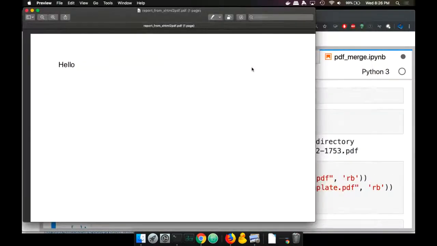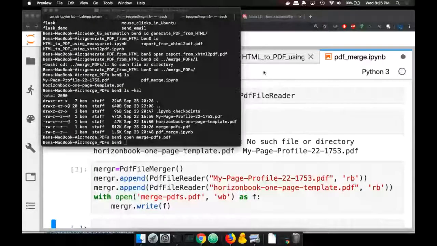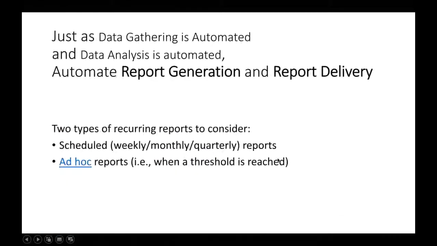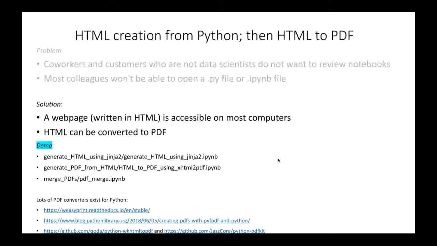I'm not saying this is the only way you would do that, but it might be convenient if you're slicing and dicing. Yeah, there are lots of libraries that do all these different things. These are just the standards that I use.